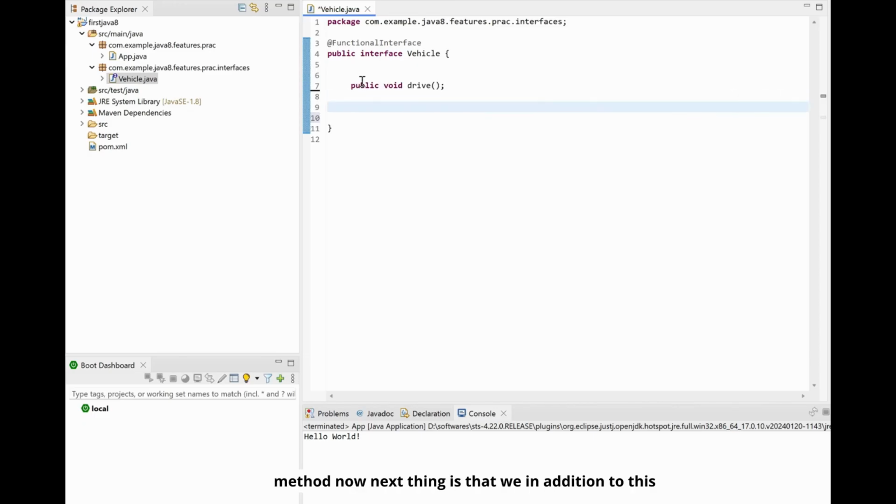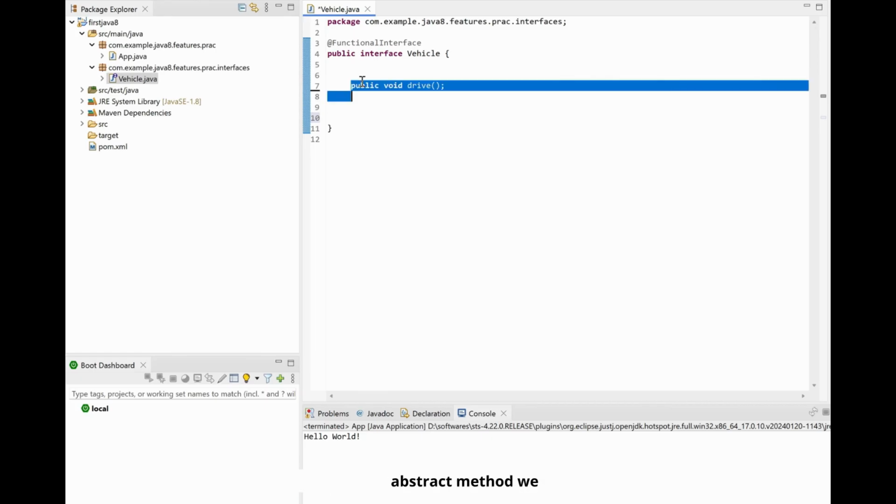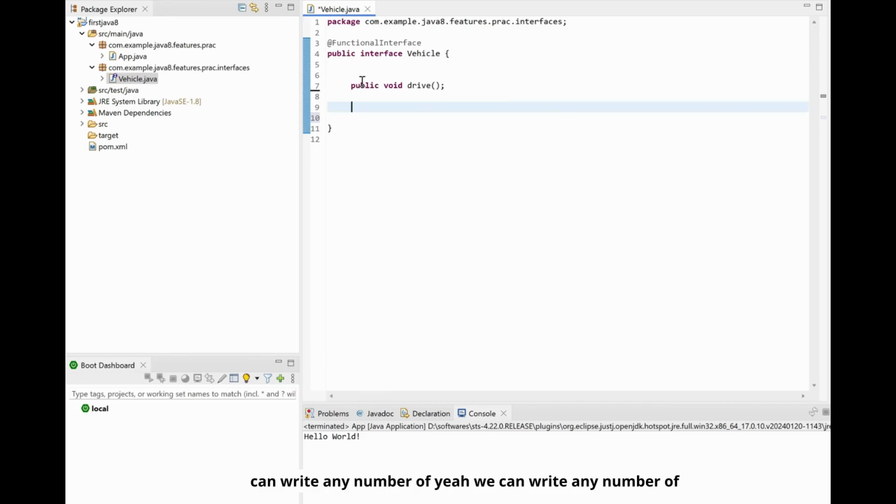Next, in addition to this abstract method, we can write any number of default and static methods. For the time being, I'll create a simple sample default method, only one. In the same way I'll create only one static method. I'll ask you to create multiple default and static methods and try it from your end.